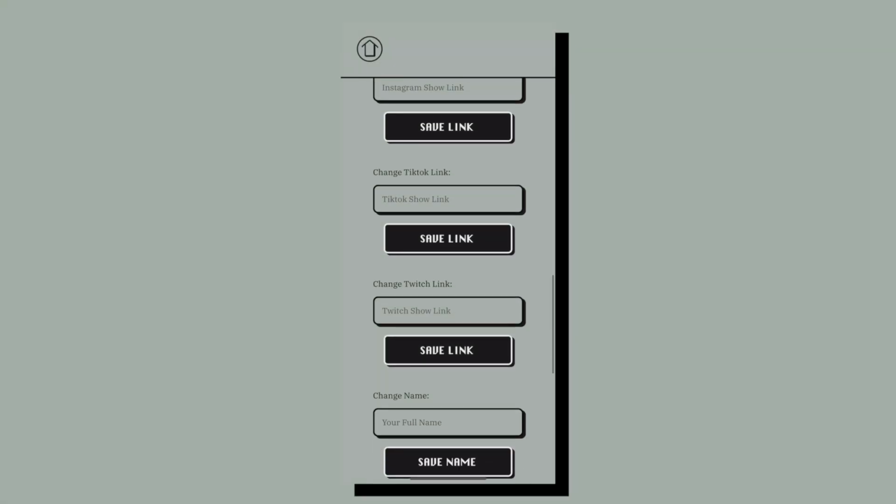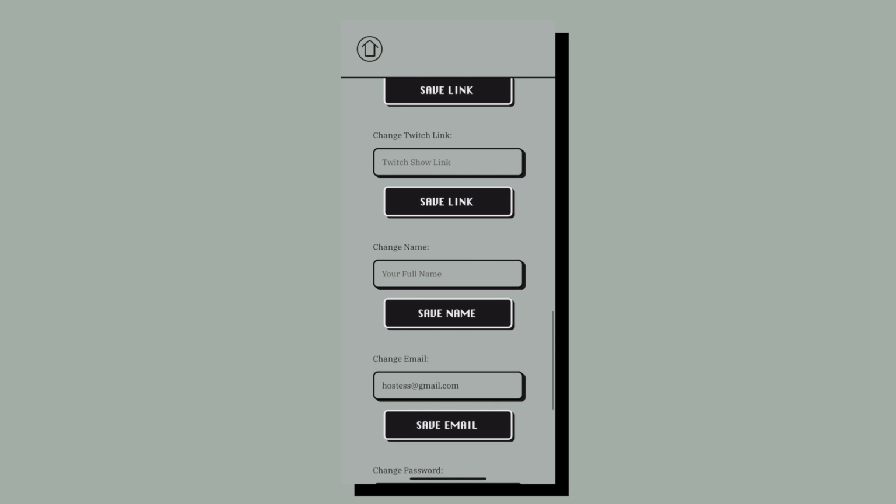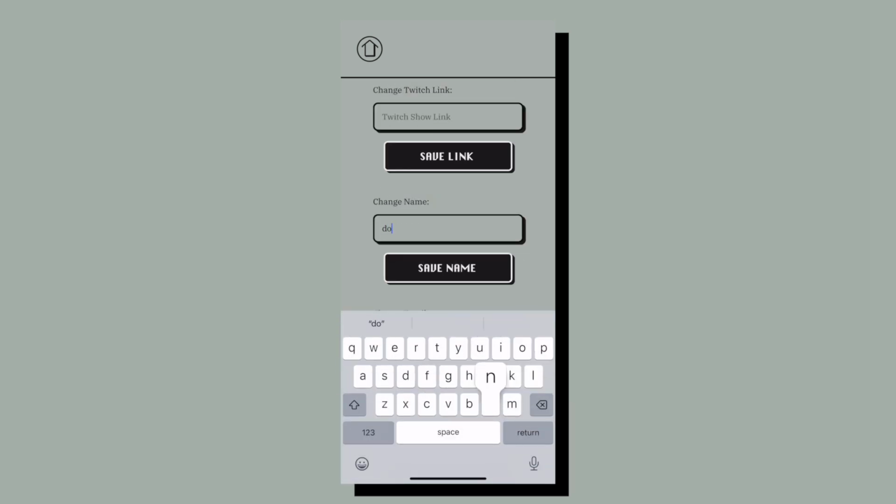Lastly, the name field is for you as the host. So I'll set my host name as Donaldo, and this will show up under my show listed on the app. All right, we're all finished with the setup, so let's take this show live.